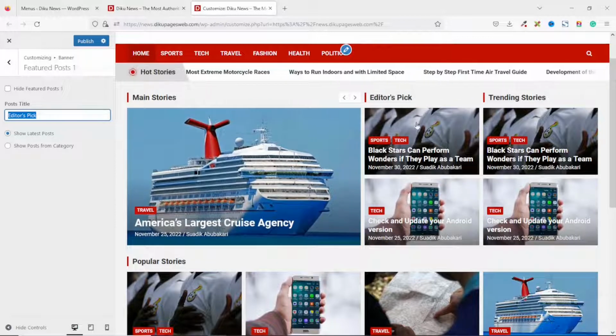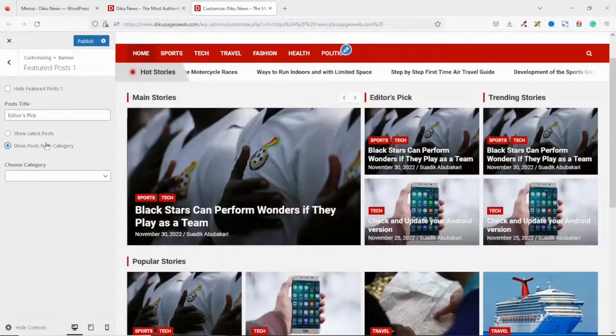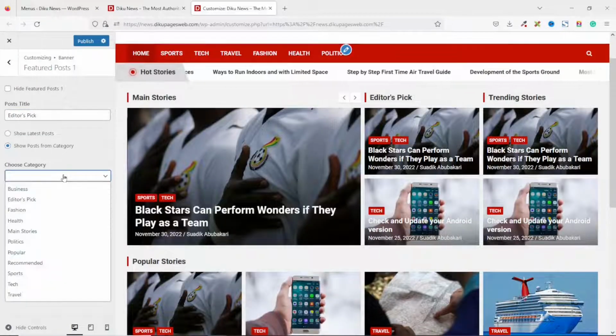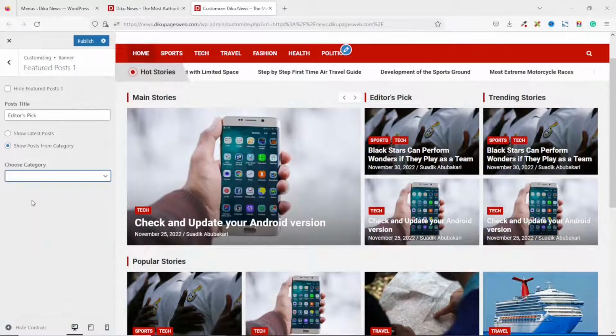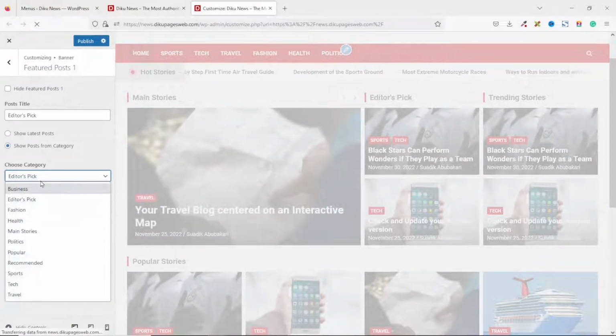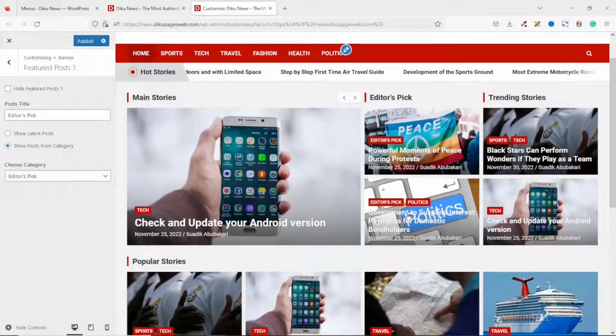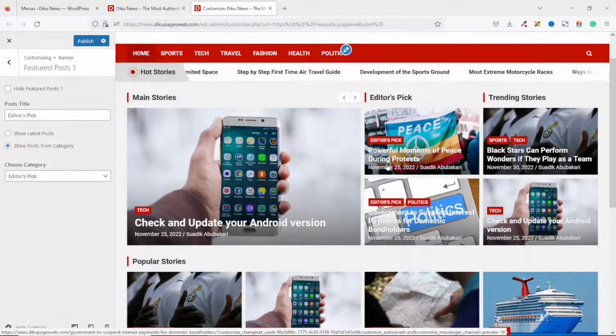Instead of displaying our latest post, we want to display a category. So we go ahead and choose show post from category. And then from here, we drop down the arrow. Then we go ahead and select editor's pick. Take note, all this we are seeing, their categories I've created when I was creating all my categories. So now these news items we have selected, they belong to editor's pick.